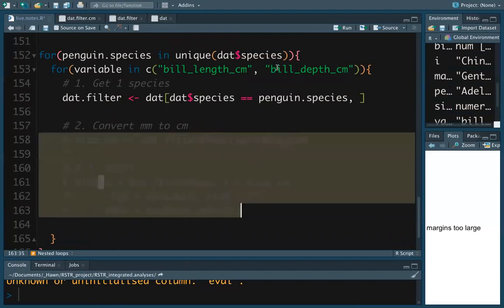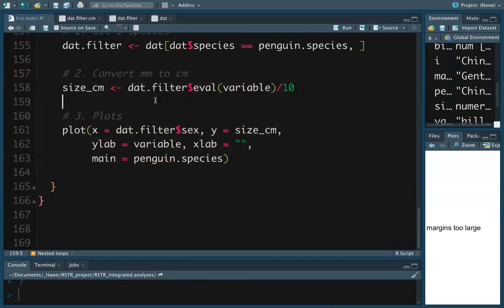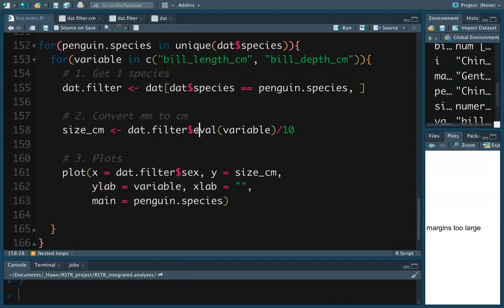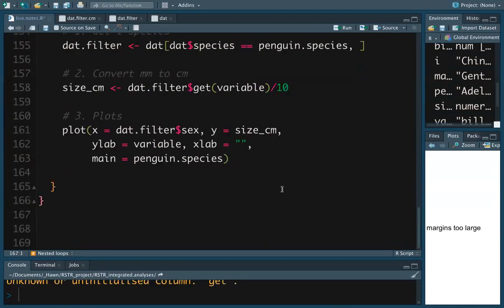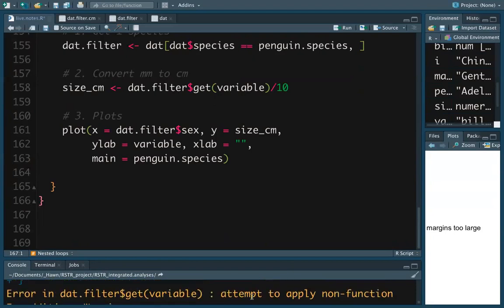Chioma in the chat writes, and I hope I pronounced your name correctly, says get variable for me. So could be the package hasn't been installed. Oh, get worked. Oh, worked. Yeah. Attempt to apply non-function. Oh.